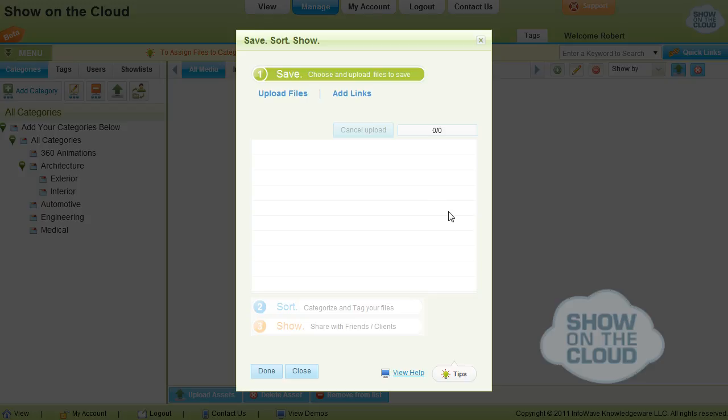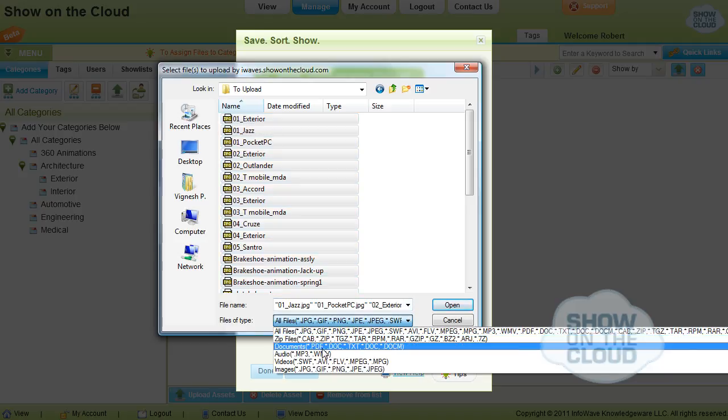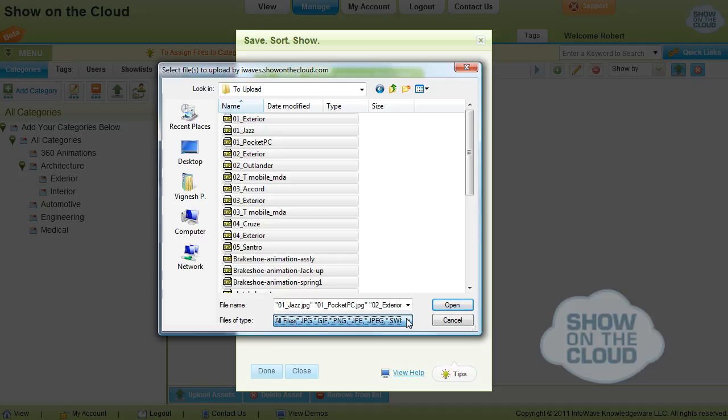Now comes the fun part. Let's get right down to building your Show on the Cloud by clicking the Upload Files button. A file folder dialog box will open from which you can select the material you'd like to upload. And that could be any media you choose: images, documents, videos, presentations, and, well, you get the idea.